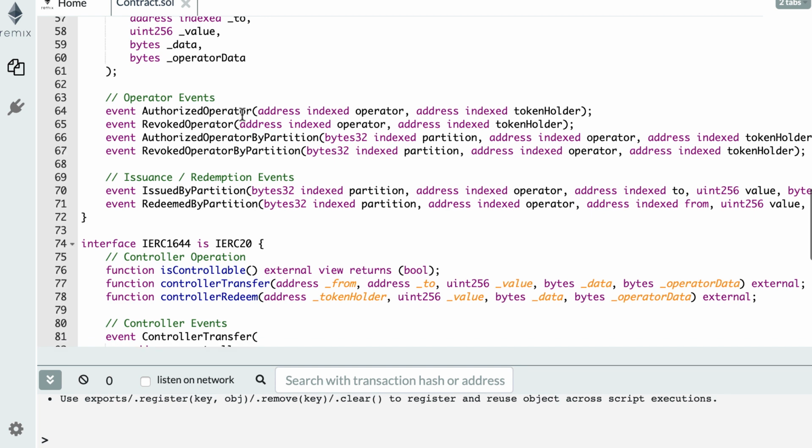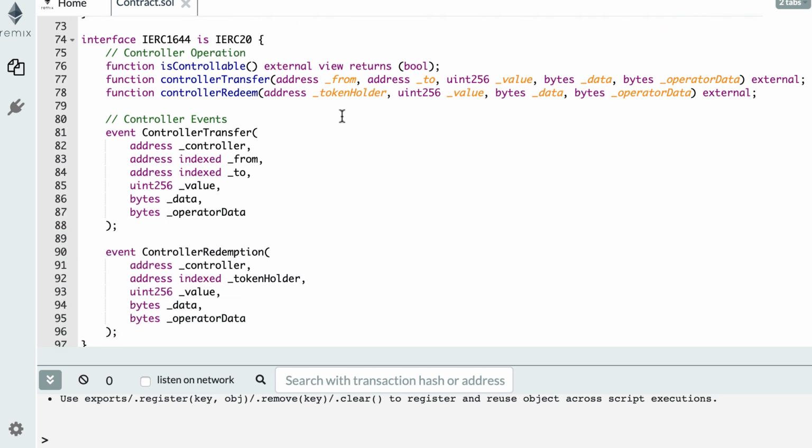All right, so let's scroll down. And next we will see ERC1400, which enables forced token transfer. So you can decide whether or not you want to enable this feature in your token, and this function, is controllable, will tell you if a token can do forced transfer or not. So if that's the case, then the authority that is allowed to do this forced token transfer can call the controller transfer function, or it can also burn some token by force by calling the controller redeem function.